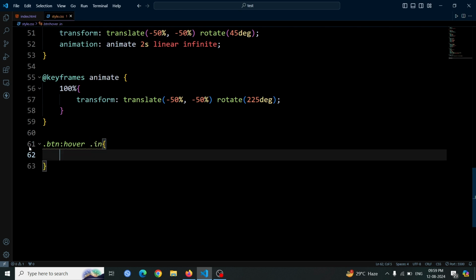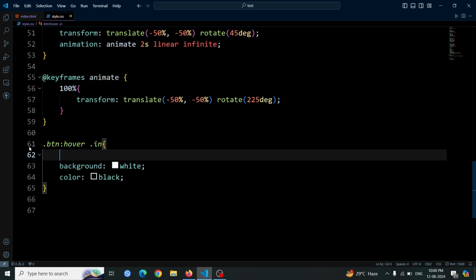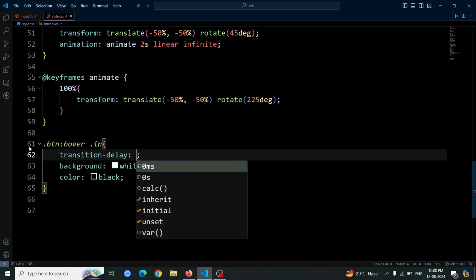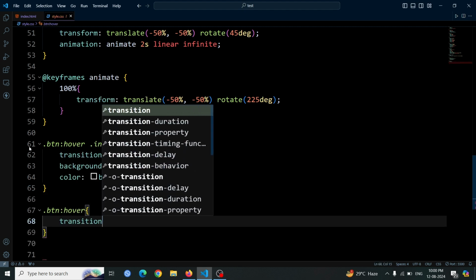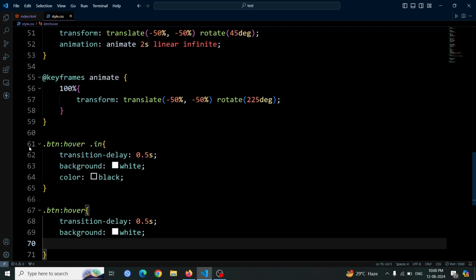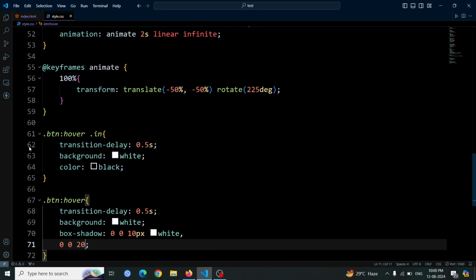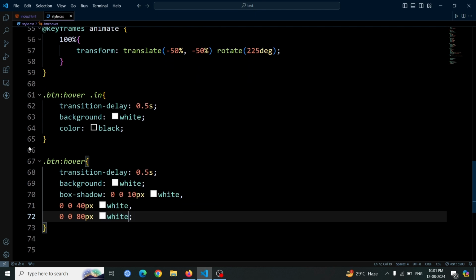Now let's add a hover effect to the button by using the .btn:hover .in selector. Change the background of the inner div to white and set its color to black. Additionally, apply a transition delay of 0.5s to create a smooth delay effect when the hover state is activated. Next, add a hover effect to the button itself using the .btn:hover selector. Set a transition delay of 0.5 second for a smooth delay effect. Change the button's background to white. Apply a glowing effect with box shadow set to 0 0 10px white, 0 0 40px white, 0 0 80px white, creating a layered glow around the button. Open the browser and hover over the button. You'll see the button glowing with a bright effect.